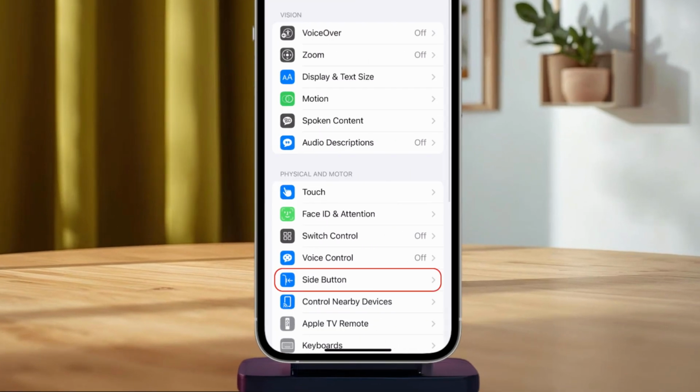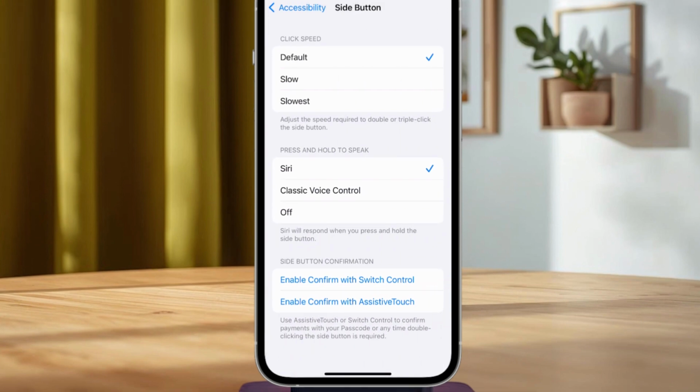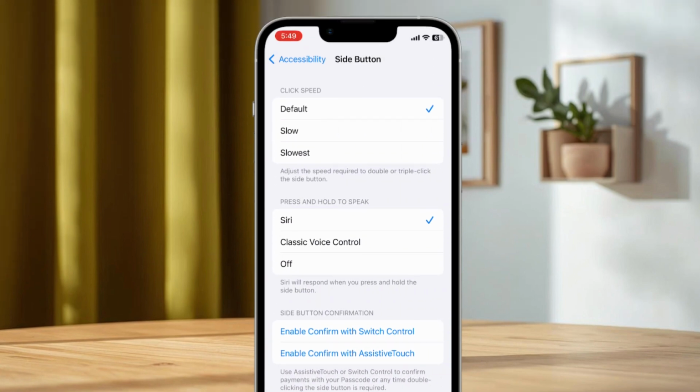Next, tap Side button. Here, you'll see 3 click speed options: Default, Slow, and Slowest. Simply tap the option that feels most comfortable for you.